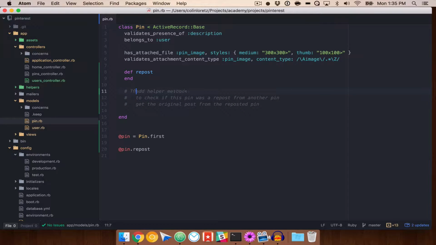We'll do that in a little bit, but what we want to do is focus on this one here. And what we're going to end up doing for this is building out this method so that it's going to create a new post, a new pin.